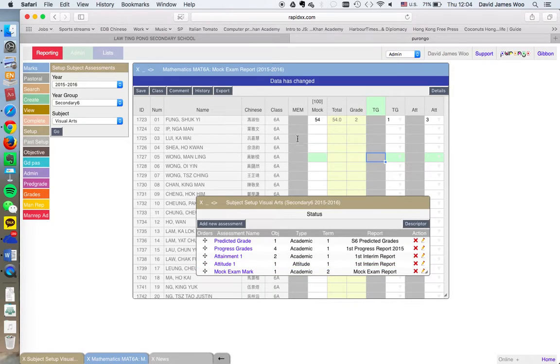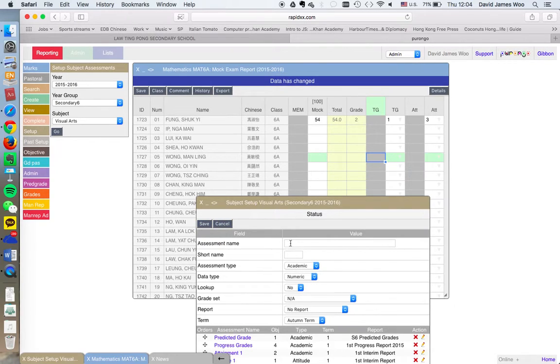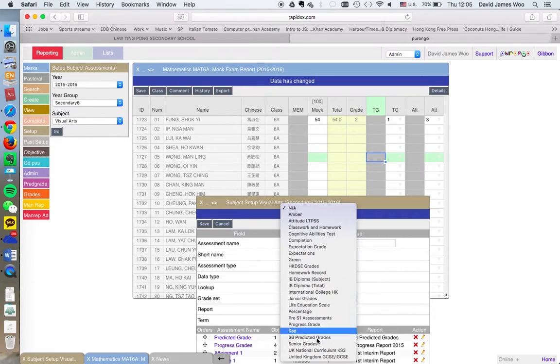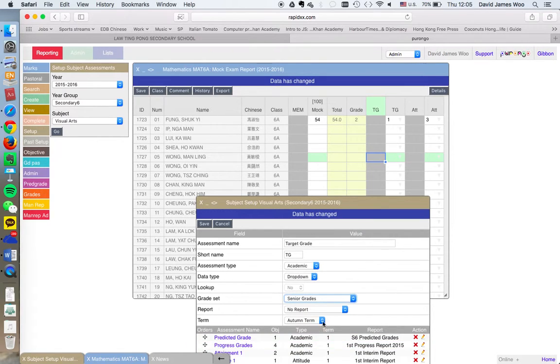Now we've added the mock exam mark. We now have to add target grade. So add a new assessment. Call it Target Grade, short name TG, and it's academic. It's a drop-down, so it's no lookup. It's a grade set, and the grade set is senior. And then the report is the mock exam report. Then save that. Now that's set up the target grade.